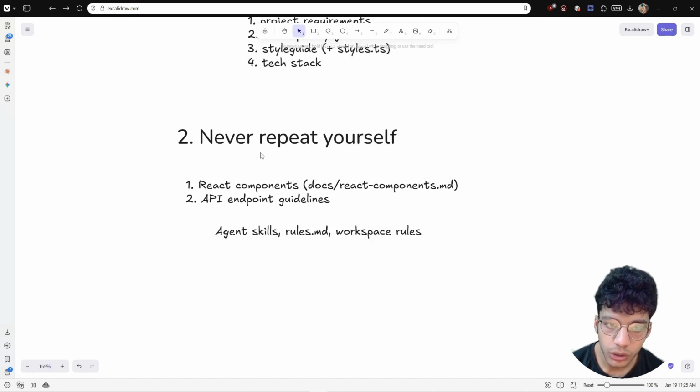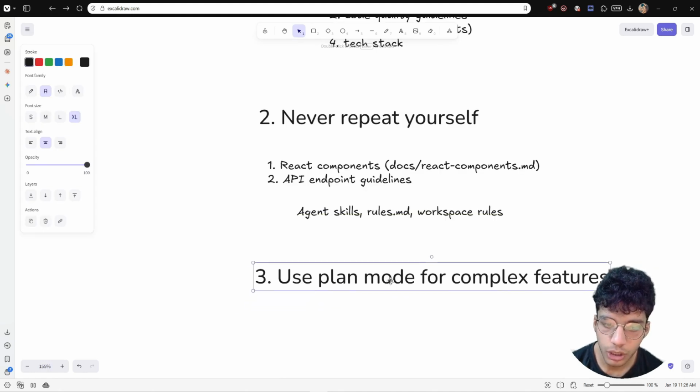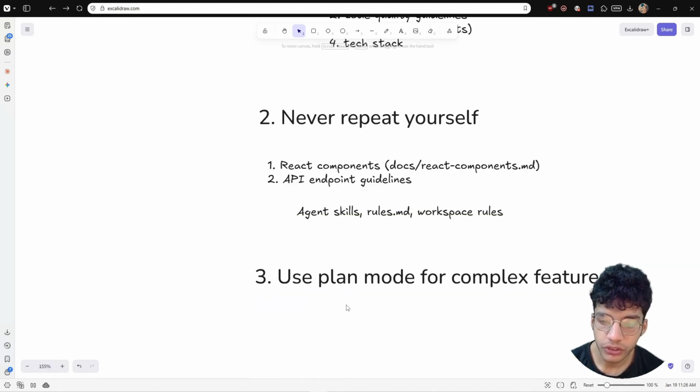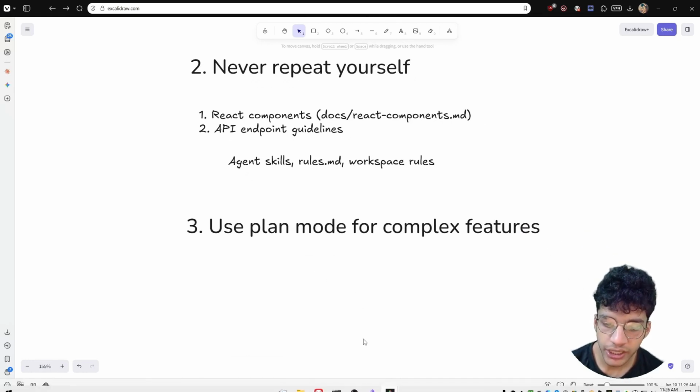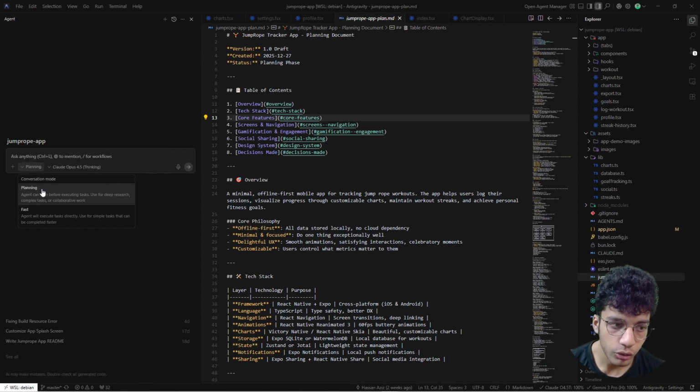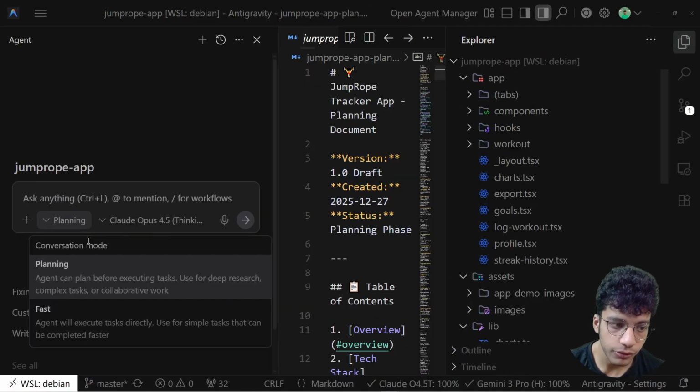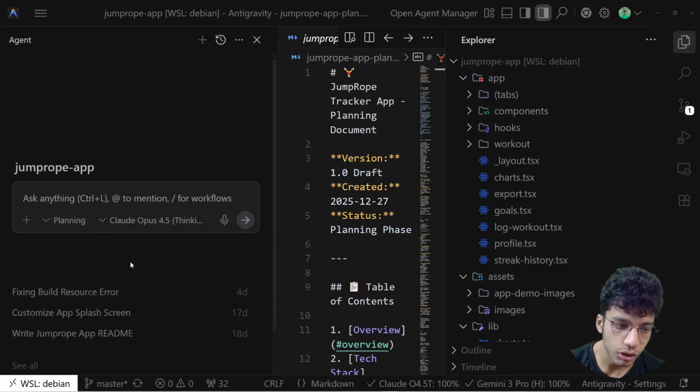So number 3 is to use plan mode for complex features. Whenever you're building some sort of a complex feature and you're doing some real work with the AI agent, you need to use plan mode. Every single IDE has something like that. You can see I'm already on planning mode by default over here in my IDE, Google Antigravity.